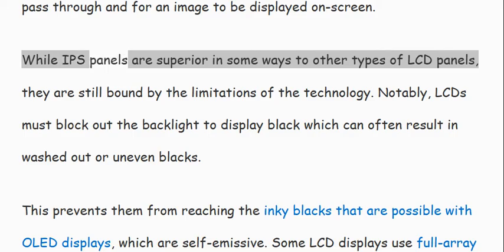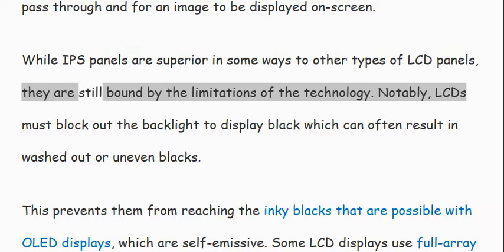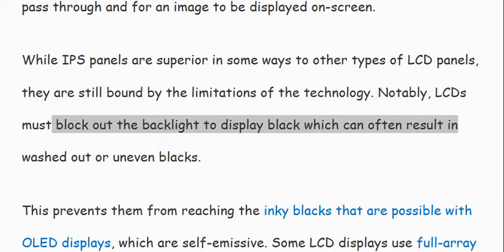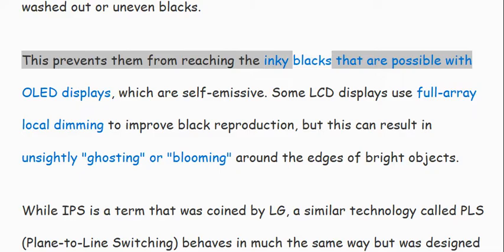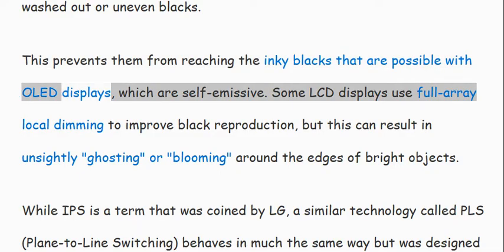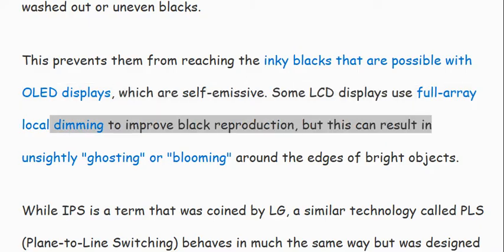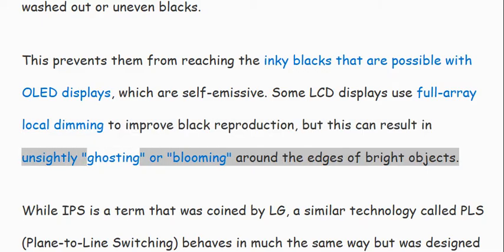While IPS panels are superior in some ways to other types of LCD panels, they are still bound by the limitations of the technology. Notably, LCDs must block out the backlight to display black, which can often result in washed out or uneven blacks. This prevents them from reaching the inky blacks that are possible with OLED displays, which are self-emissive. Some LCD displays use full-array local dimming to improve black reproduction, but this can result in unsightly ghosting or blooming around the edges of bright objects.